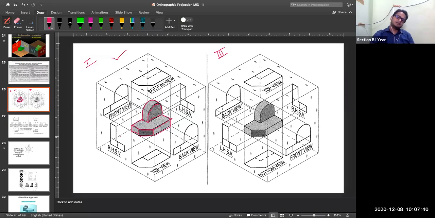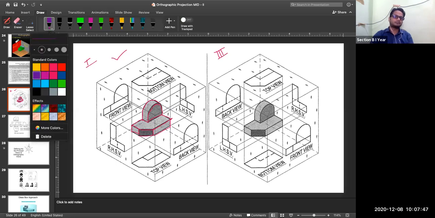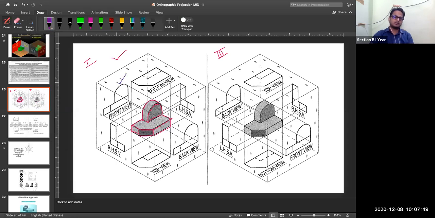So you can see how the front view is coming here. Let me change the color. Here, this is your front view. Since this is the first angle method, the front view will go above the reference line. Where is your reference line? This is your reference line. Your front view will be above your reference line, and the top view will come below your reference line.